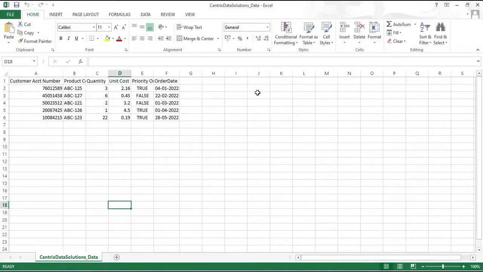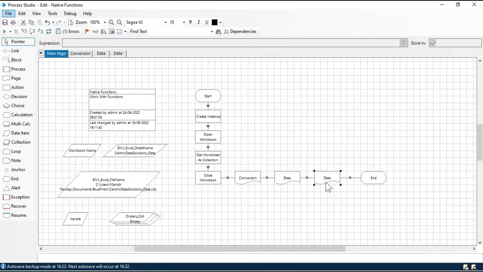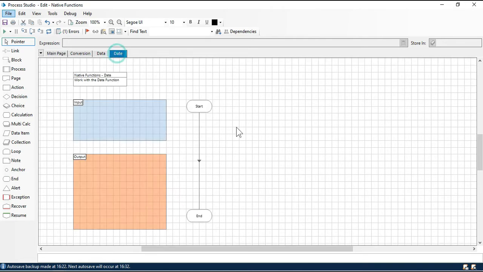For example, I'm going to take this data, this Centrix data solutions. Here we have an order date. So to work with the date function, we need a date. So we have this order date that we are going to take. So let me close this. Now one thing I'm going to do, here we have this collection data, and I want to pass this data directly to this date page.